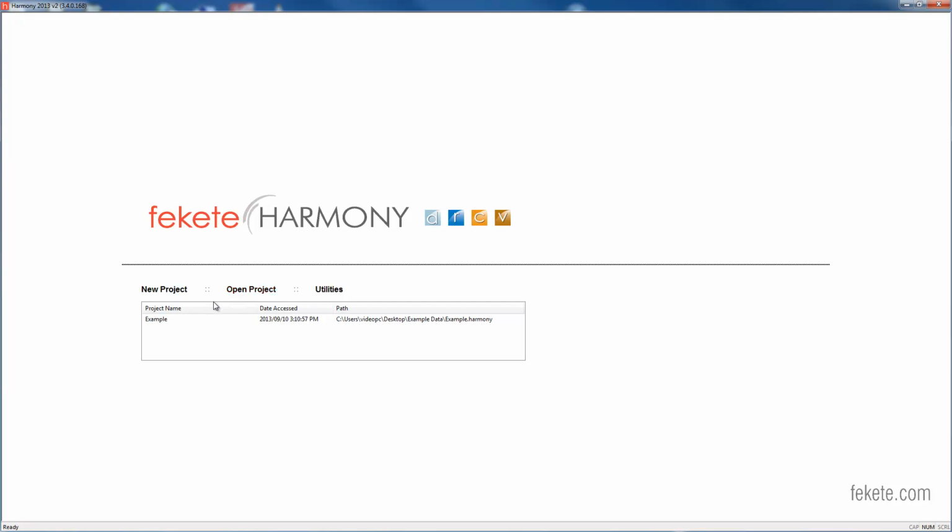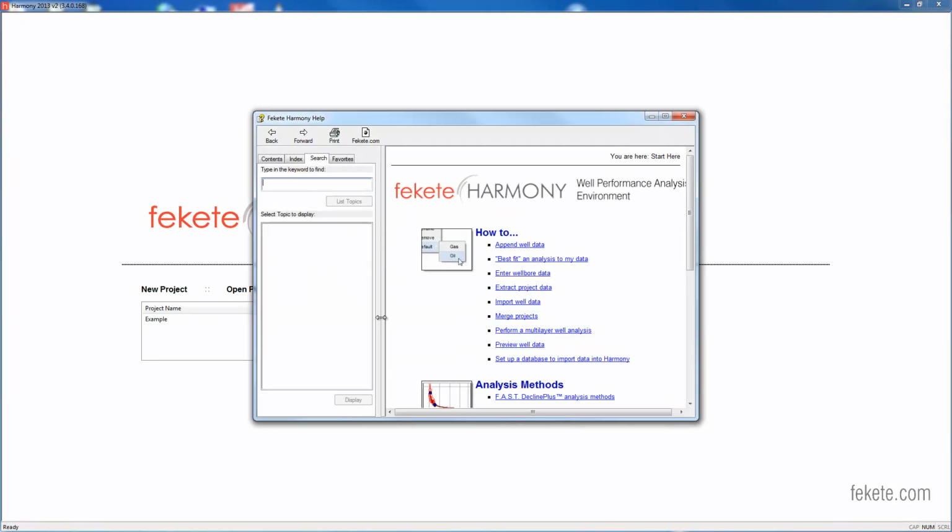For convenience, recently opened projects are shown within this box to allow for direct launch. Clicking on Utilities brings up a submenu, and of particular note is the Help topics, which will bring up Fekete's Help menu.